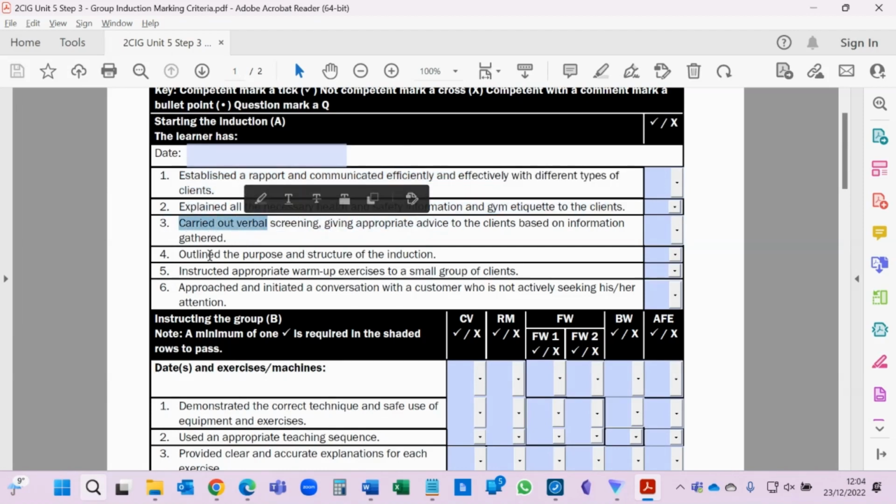Do you carry out verbal screening? Do you outline the purpose? Do you instruct a warm-up to a small group of clients? And do you approach and initiate a conversation with customers who are there, sort of thing? So just make sure you're keeping them engaged.